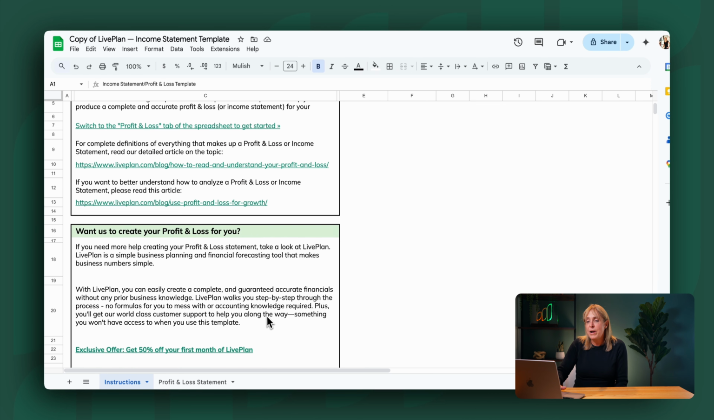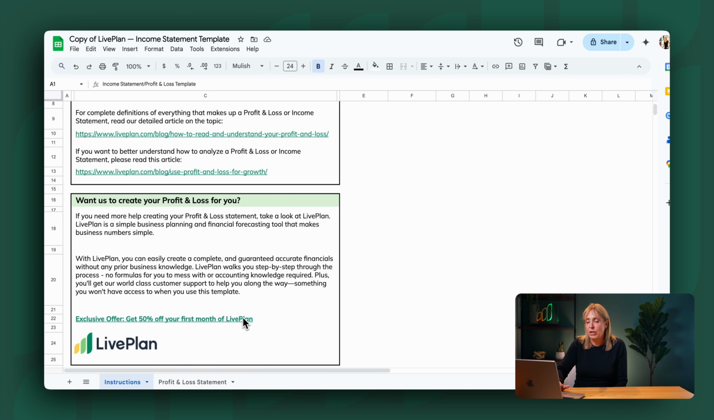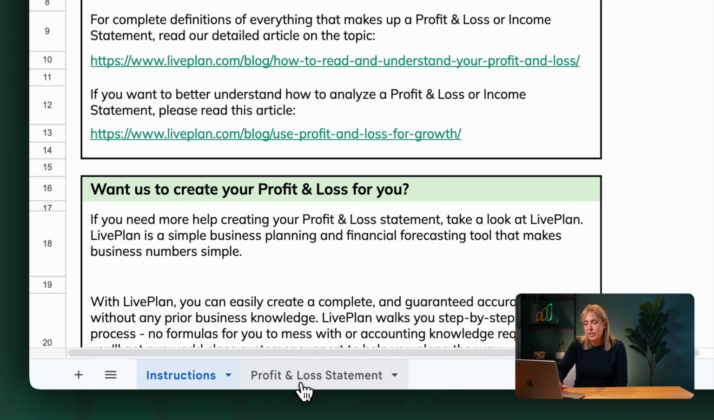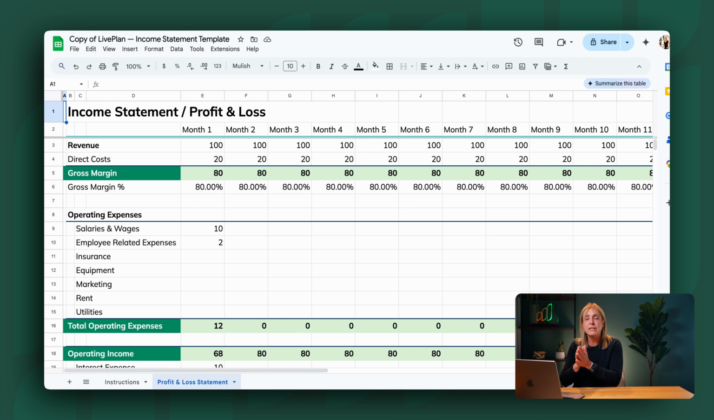First of all, when you download that template, I've opened it in Google Sheets, but you can open it in Excel. We're going to have some instructions for you. Read those instructions, lots of really useful help. But then we're going to just jump right into this income statement, profit and loss. So you can see it's a very simple statement, right?